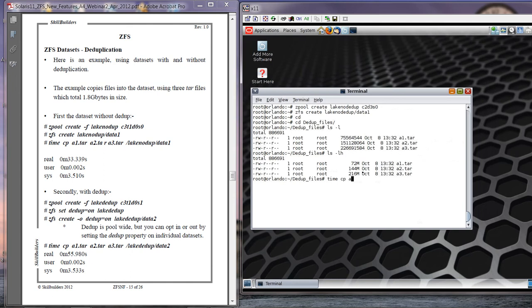We're going to copy A* to /lake_nodedup/data1, and let's see how long that takes. It shouldn't take too long. I would estimate around 12 or 13 seconds. It's got me wrong straight away: 19.8 seconds.